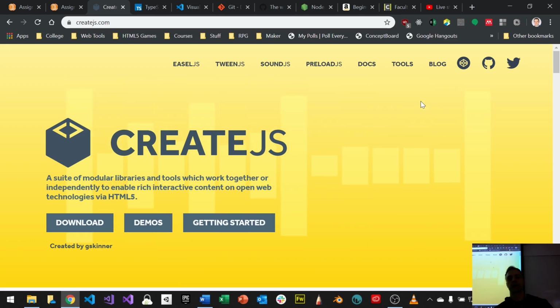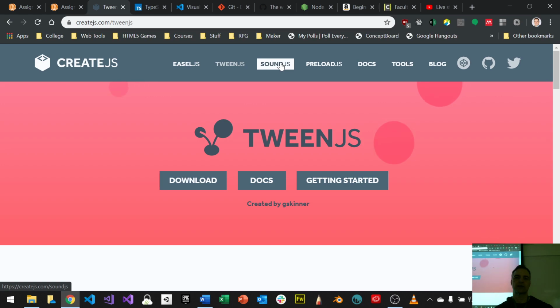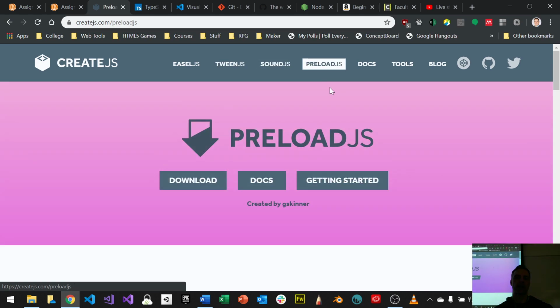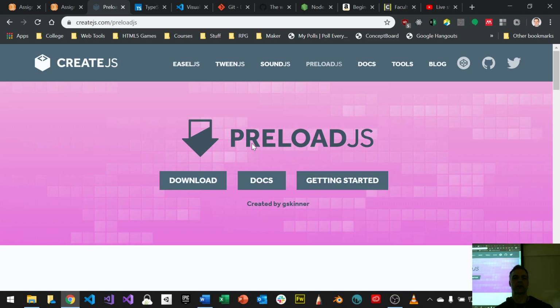Create.js is a group of libraries that includes Easel.js, Tween.js, Sound.js, and Preload.js. We'll be using each of these libraries this semester. So that's four libraries that make up the suite of libraries for Create.js.